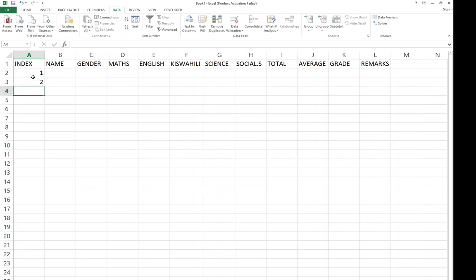So Excel has the ability to recognize what we refer to as a sequence. A sequence is more like a pattern. In this case, I want to have index numbers from 1 all the way to 10. So you can tell that there's a sequence there: 1, 2, 3, all the way to 10.